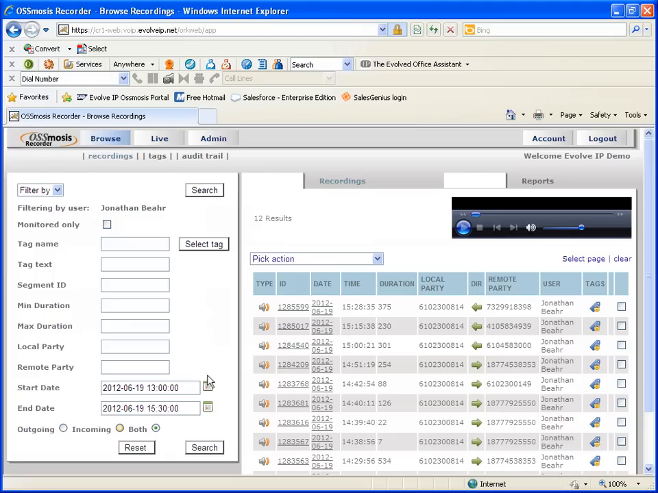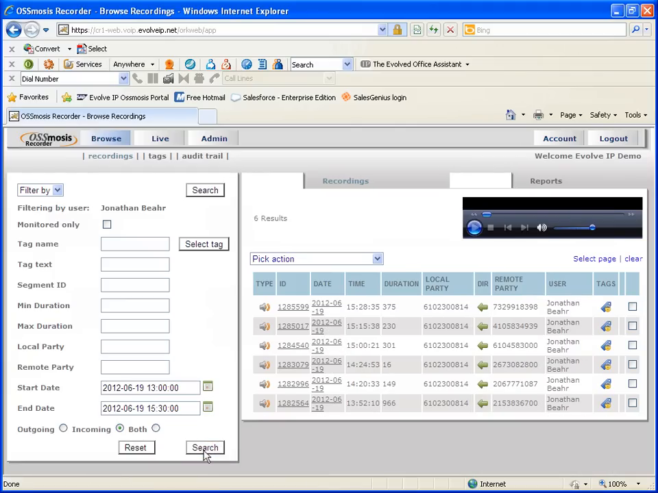To limit this search to incoming calls only, select Incoming in the Call Directions section and hit Search again. You'll see the search results will update and only reflect inbound calls where the direction arrow is pointing to the left. We are now looking at all the inbound calls on June 19th between 1 p.m. and 3:30 p.m. for Jonathan Bear.